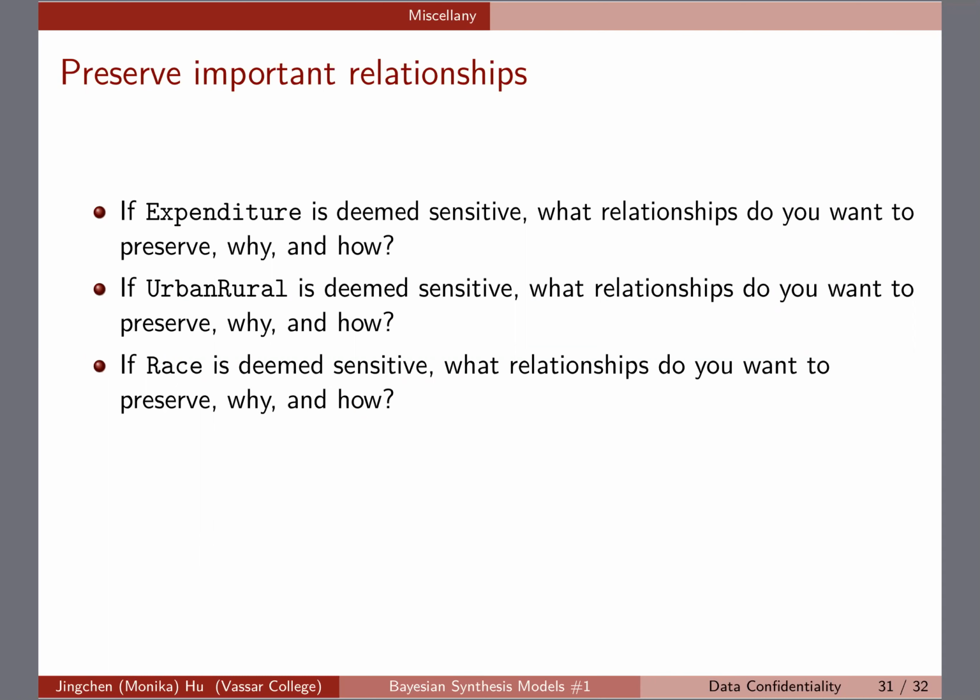So at the end of the day, we want to first think about what kind of relationships we want to keep, because those will be the ones that go into your synthesis model. I said expenditure is sensitive. It is a continuous variable, so you can use some kind of regression. That is probably still okay, based on what we know so far.